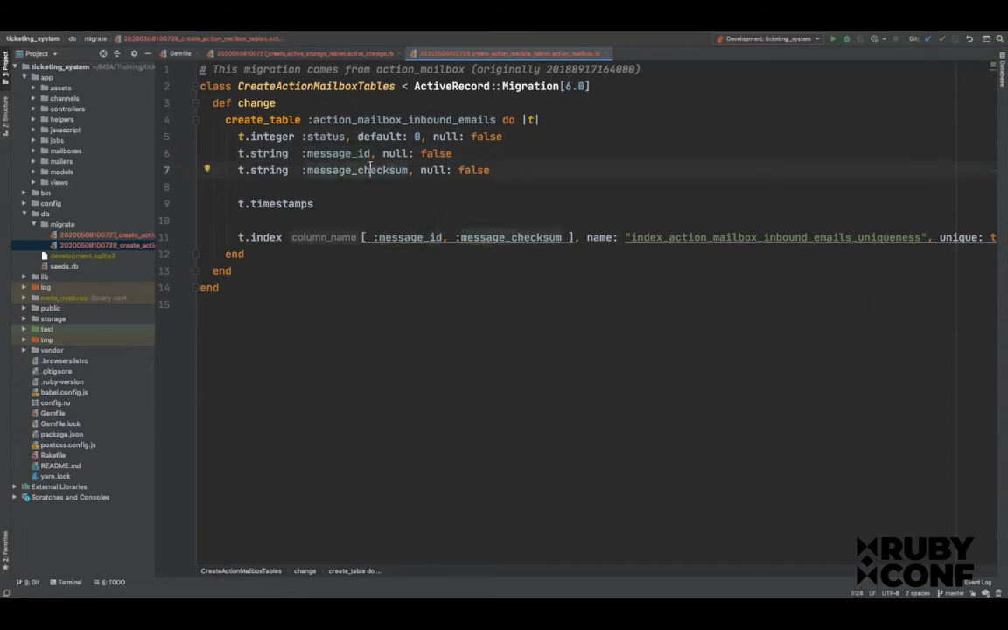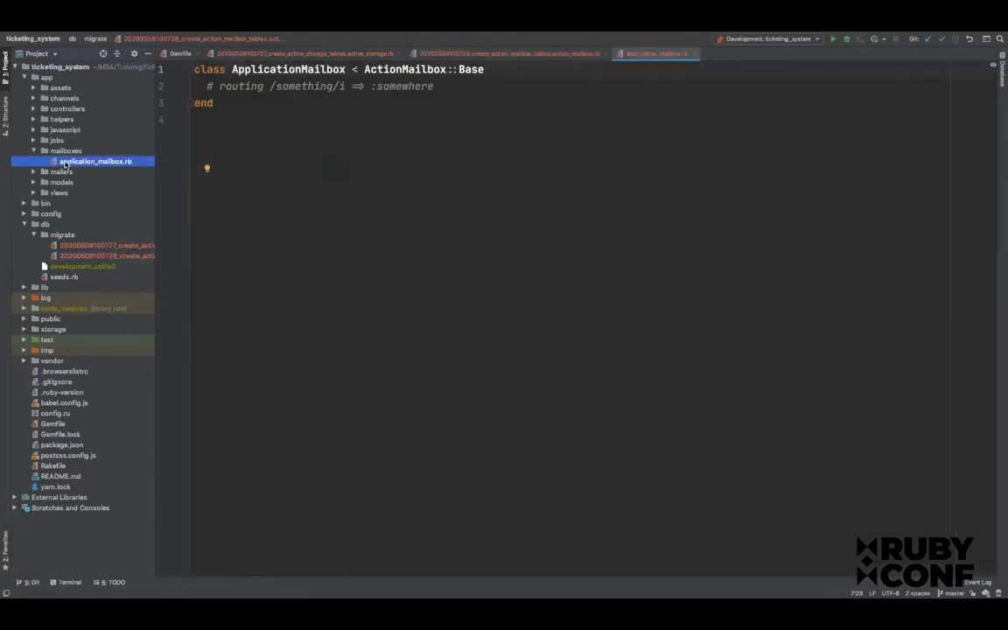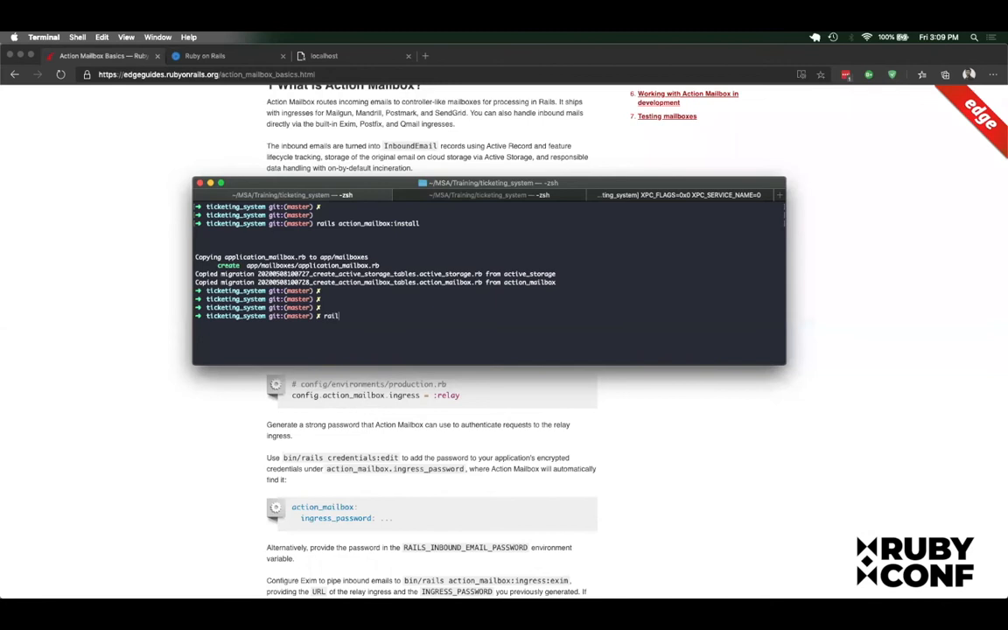We will have this email information within our controller-like mailbox. It is the same as other Rails conventions: it creates the parent class, ApplicationMailbox, which we will be using. So let's go and run rails db:migrate.